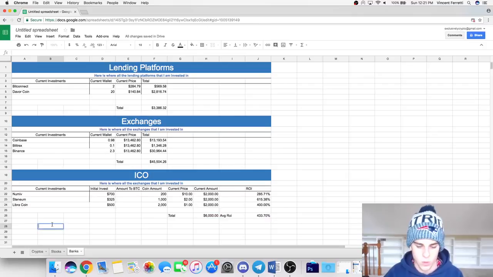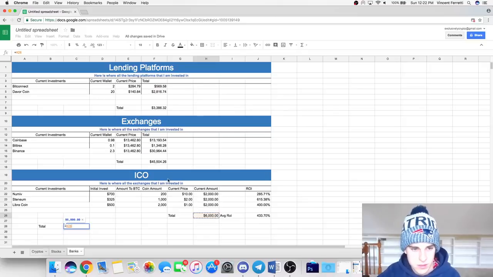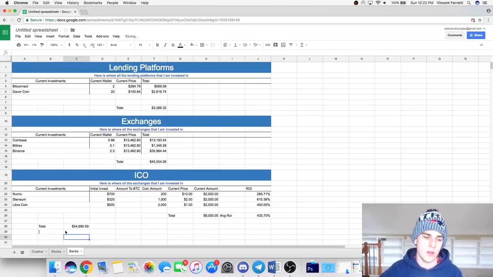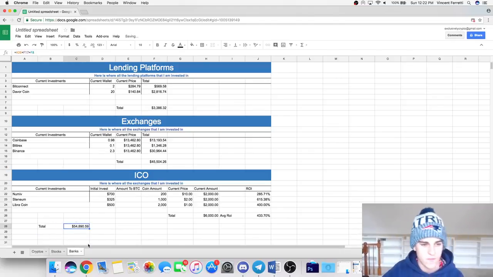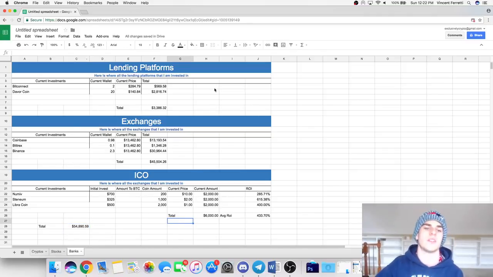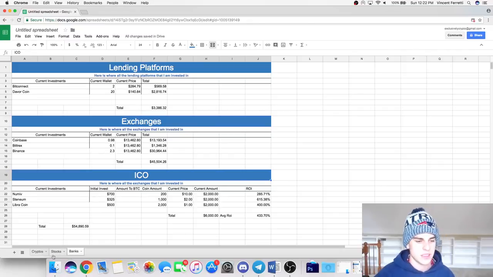And then obviously you're going to want to add up all of this at the end. So you can do all these. You can do equals here plus the total, and it'll give you the total. So now you have all that listed, and you can see, all right, I have about $54,000 in all my accounts from the lending platforms, the exchanges, and the ICOs, and that's good. I'm sorry, I'm on the banks, I should be on the cryptos, but that's something you want to be able to keep track of.